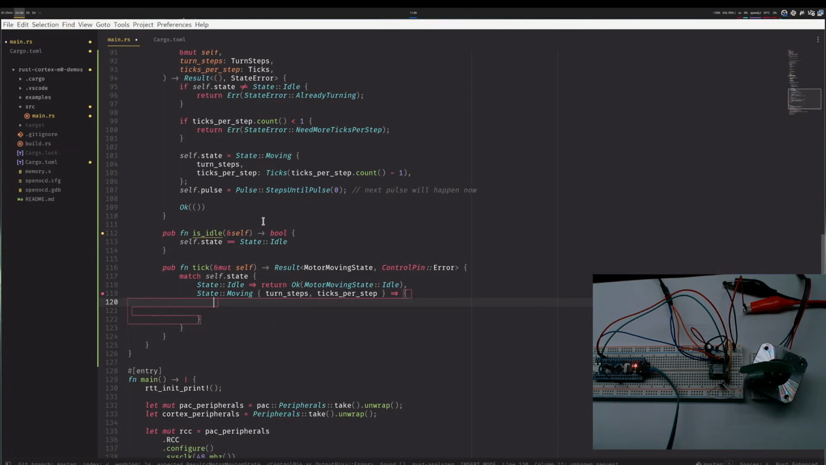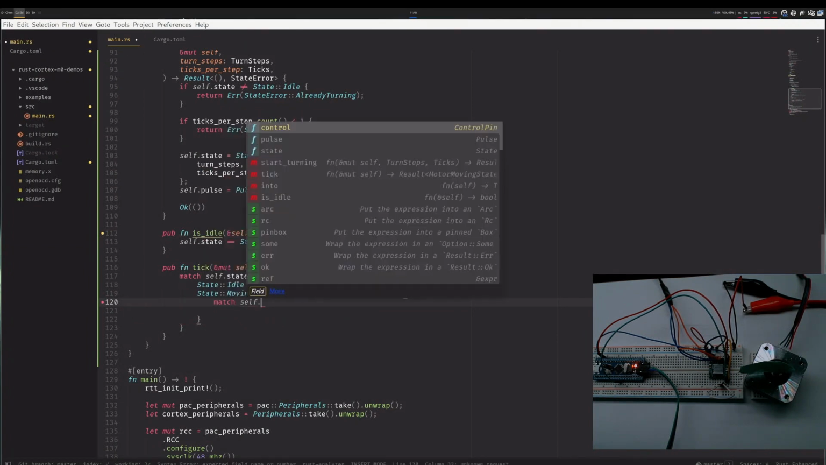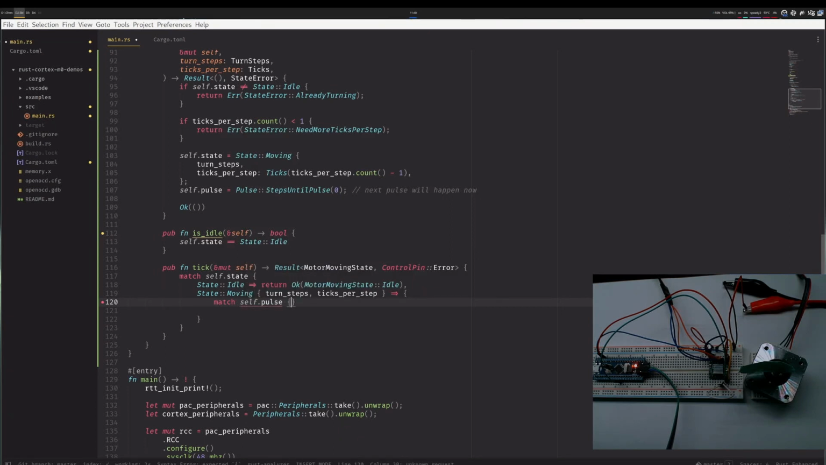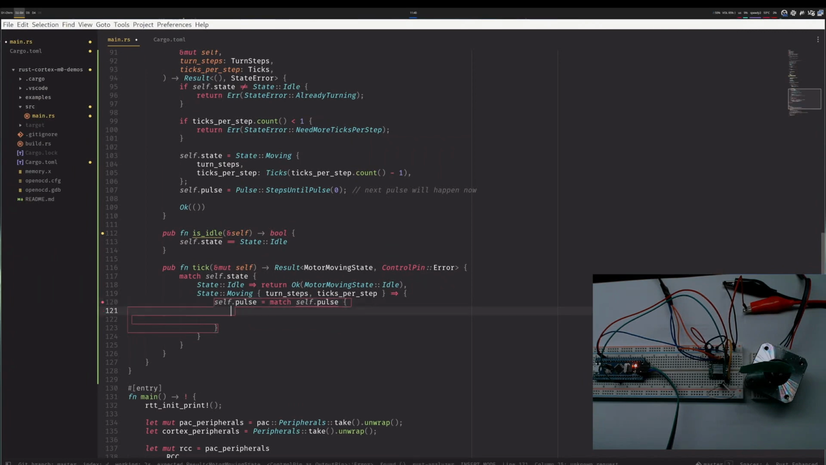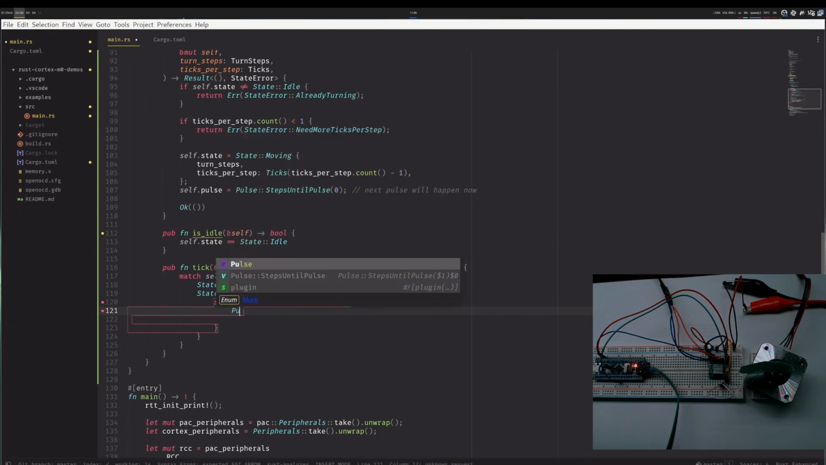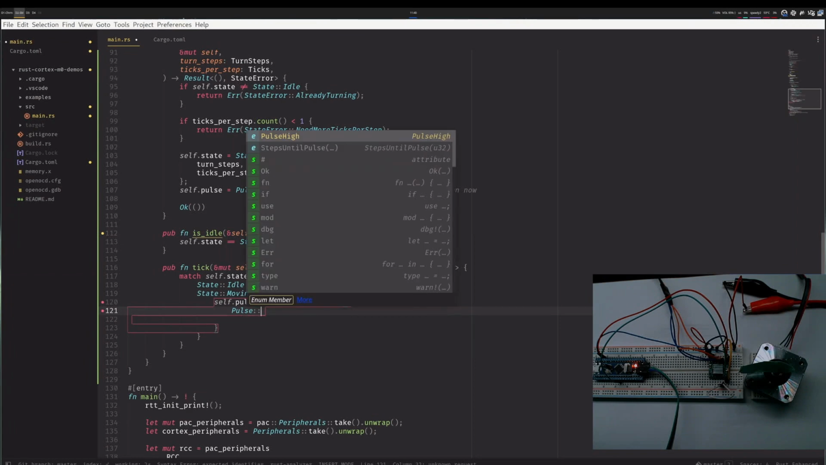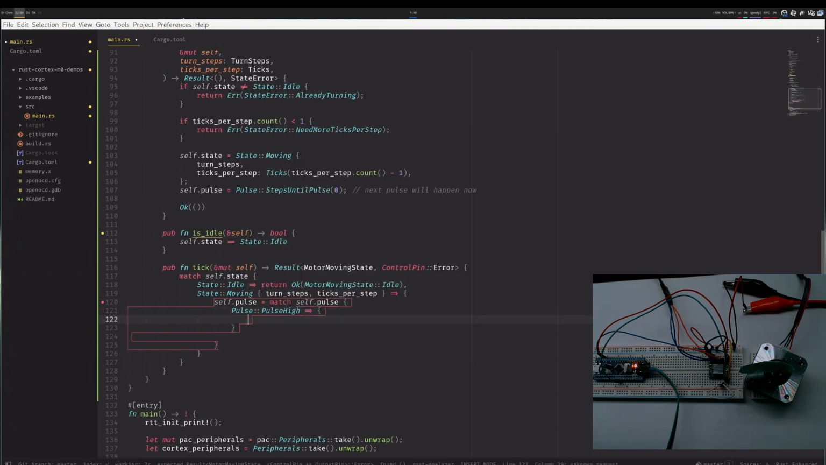So let's go in here, and I will have to match self pulse and do some operations here. And not only that, whenever I advance the pulse, my current pulse will change. So I will do self pulse is some sort of operation that changes the pulse. So the first possibility is that I am on the high pulse. So right now I just moved everything to high.